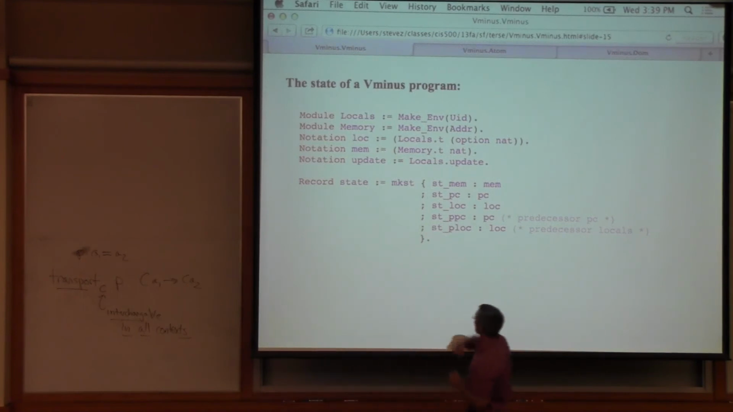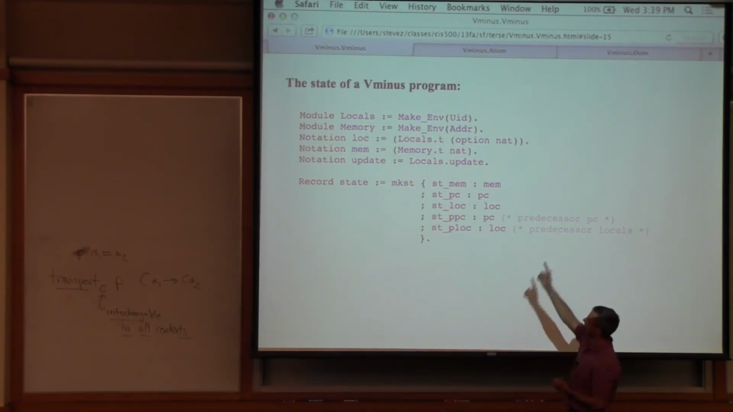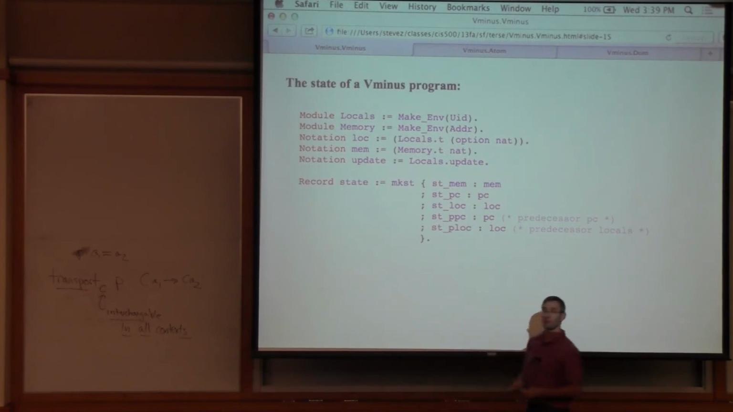Yeah, so here's what we're going to use as our state for the V minus. We'll have the memory, which is a mapping from addresses to nats. We'll have the PC, which is the current program counter. We'll have the locals, the current value of the bindings for all of the SSA variables. We'll have the predecessor program counter, so this will be the program counter of the edge we took to get to this current block. And we'll also have the predecessor locals, which are the locals that were in effect at the point where we jumped to this block via that edge.